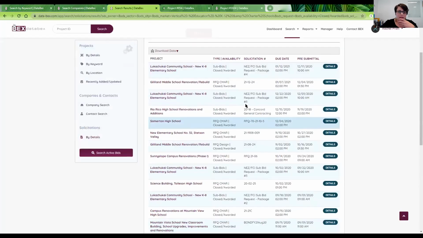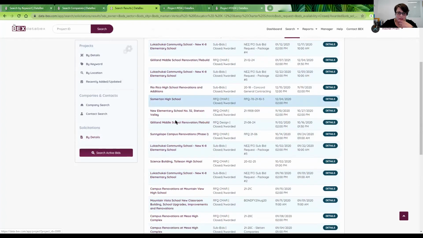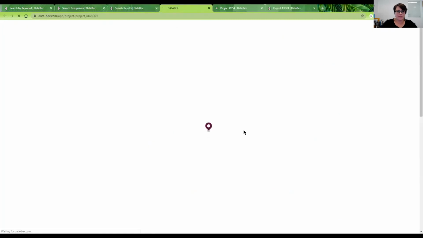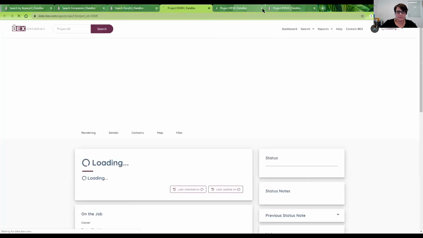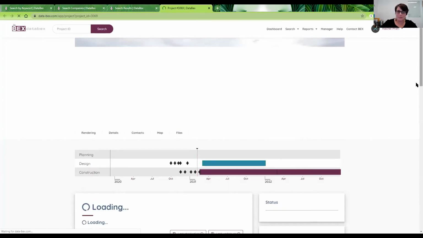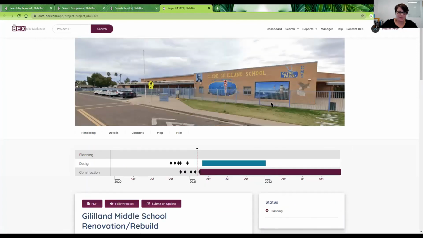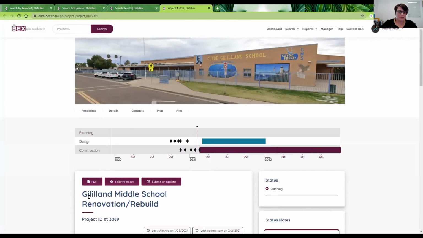Let's try Somerton High School. Actually, you know what? Let me try a different one because that one doesn't have a pre-bid and I want to show you what the pre-bids look like. Let's try this one. I'm usually pretty good at picking projects that have a bunch of stuff on them to show, but I feel like today I haven't been at my best at picking. All right, let's see the renderings coming in here. So this is a renovation rebuild project for Gilliland middle school.